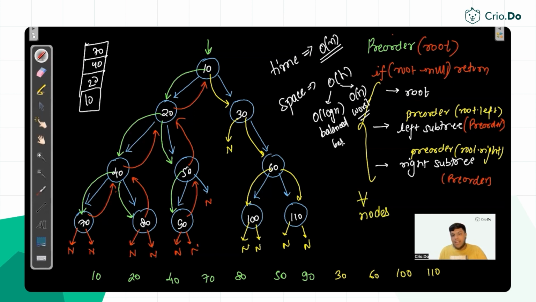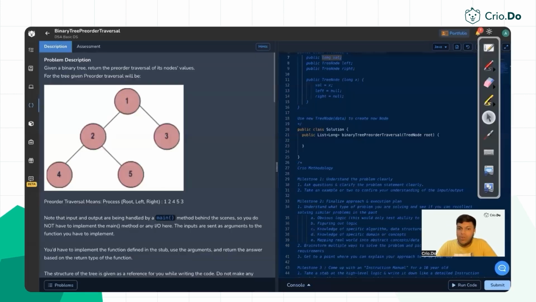But this is the best case. It will only be there if the tree is balanced. That is, it has the least height, the minimum height. Height will be log of n. So with that, now let's go to the code editor and write the instruction manual.